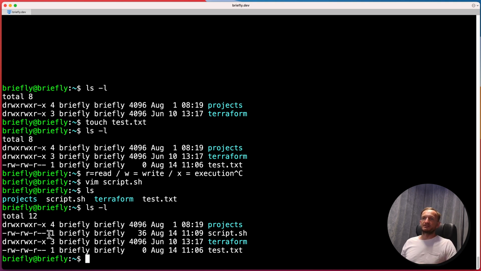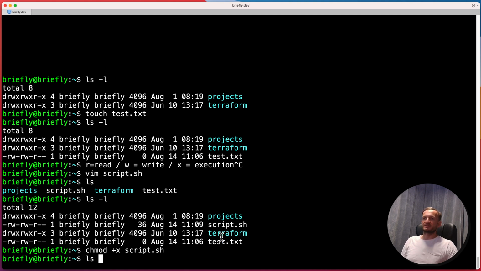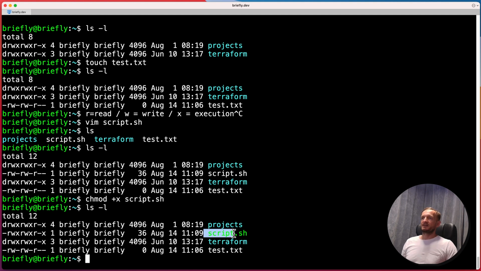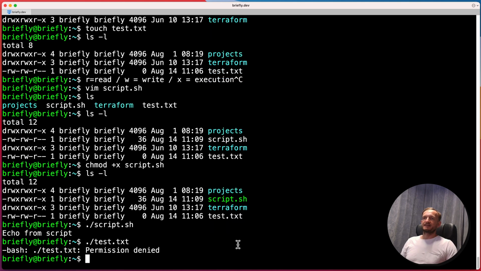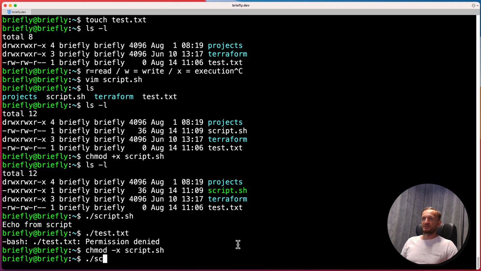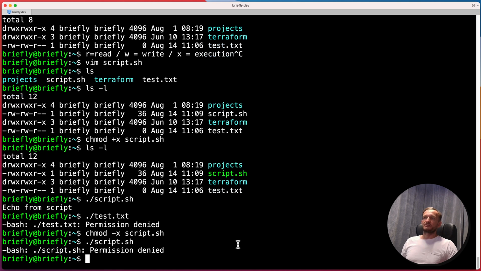an X flag anywhere. If we add an X flag to it, we will talk about how to add it a little bit later, but just for the sake of argument right now, we can see that it turned green and it has an X in all of the sections. And now I can just run it. Without it, let's say if I would like to run the test.txt, or if I remove the execution flag from the script, it will also not be able to execute.